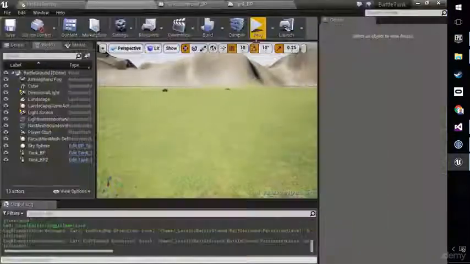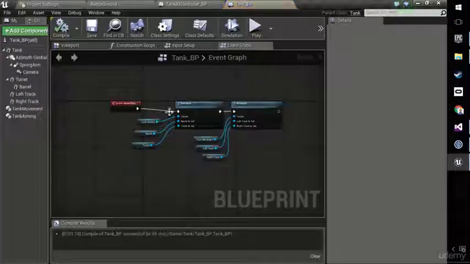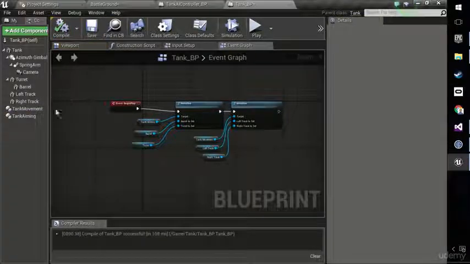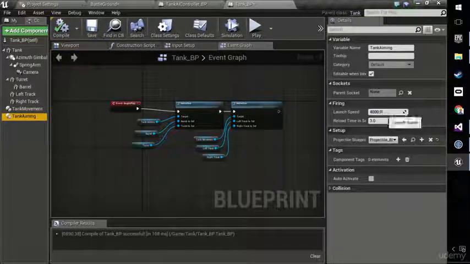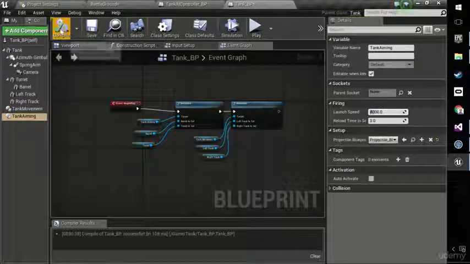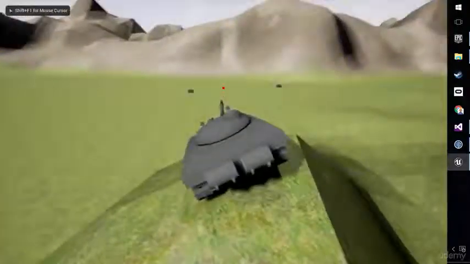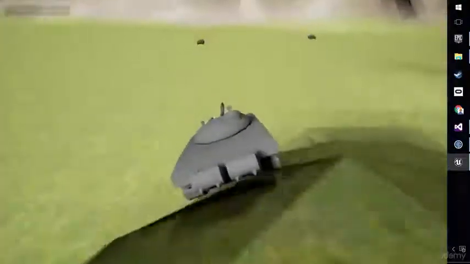Cool. I just need to re-enable the tank's firing. So instead of being able to launch at 4,000, let's put it back to 10 meters or centimeters per second. Let's put it back under the tank aiming component of the tank blueprint to 4,000, which is 40 meters a second, which is about 100 miles an hour. It's pretty slow, actually, for a projectile, of course, but that's fine for now while we're still using these beach balls. We'll upgrade our projectiles shortly.